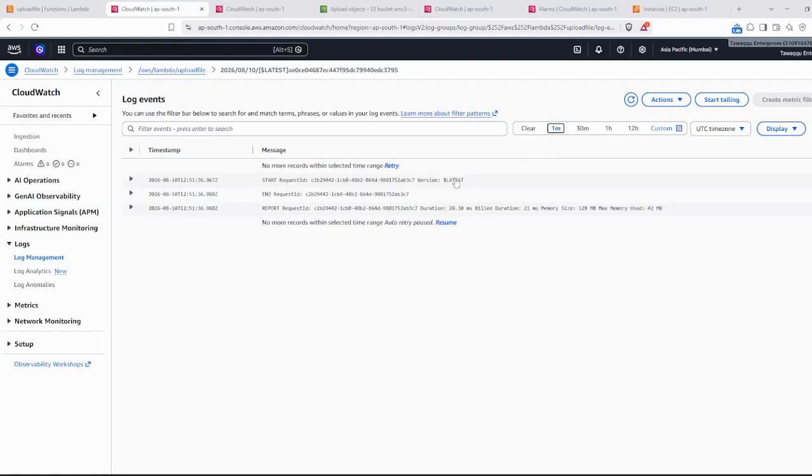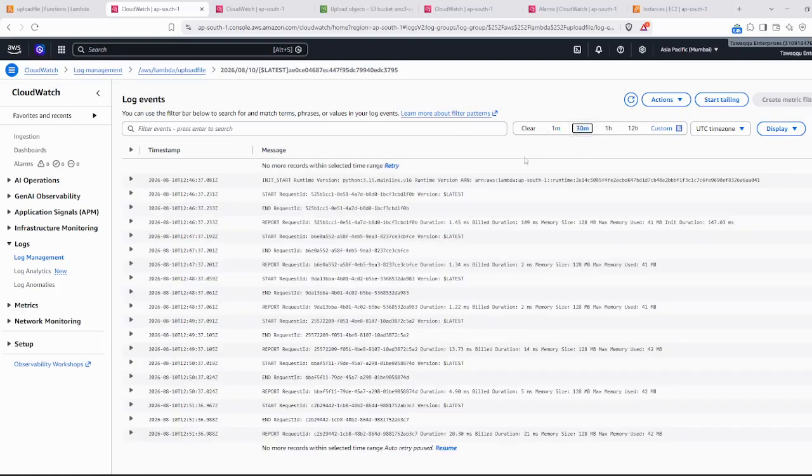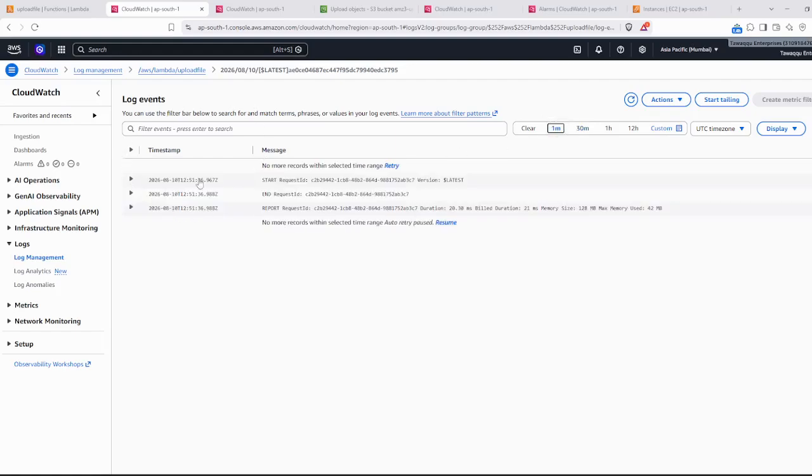Okay, so this is within 1 minute. Okay, so this got executed now. Start and end like this. So your function will be executing here every minute. This is where you will come and check the logs.